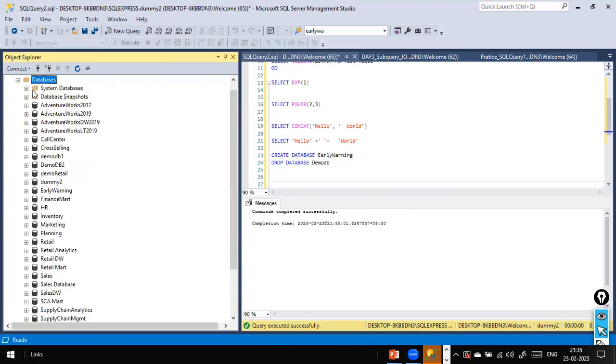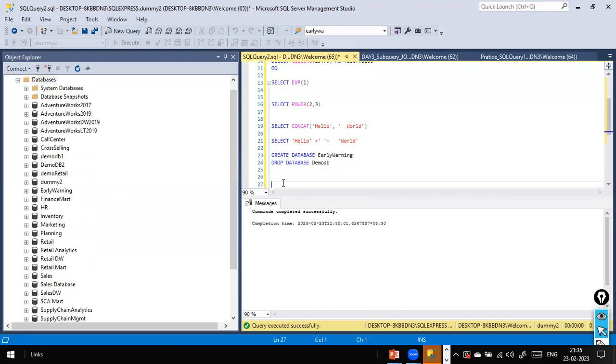If you click on it, it will get refreshed. Look here, the demo DB went off, and the early warning is now available here. So it takes some time to refresh. You need to have patience. A lot of databases are there, and in which database am I going to create the tables? What I will do is create a database with the same name, DemoDB.